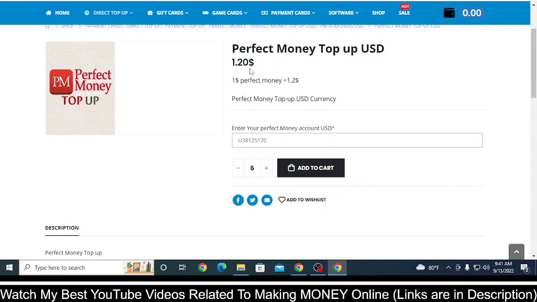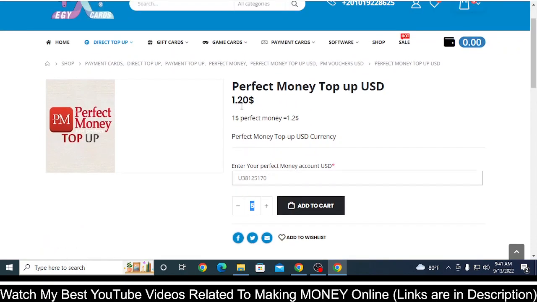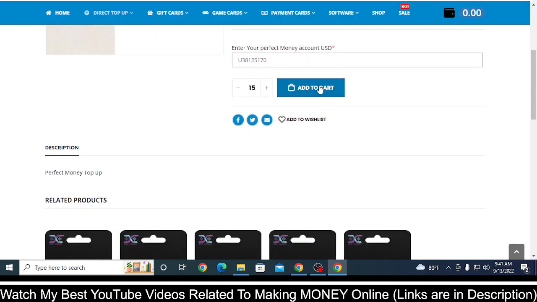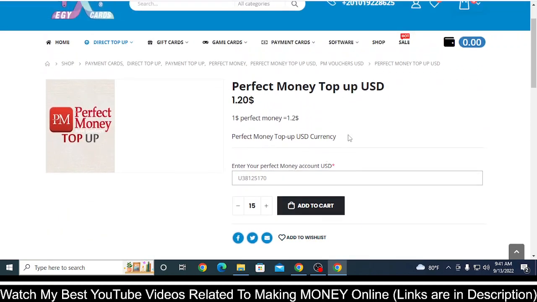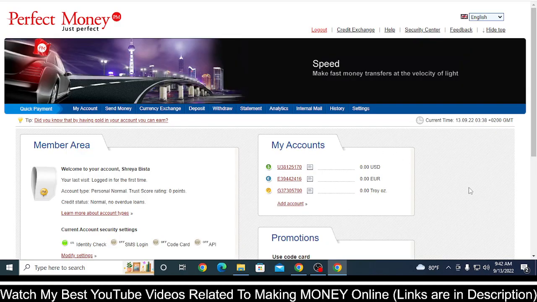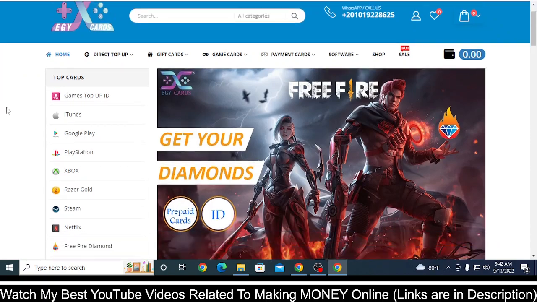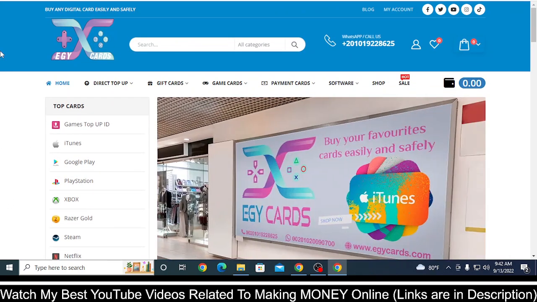So let's say if you want to buy $6, then you can just make this 5, and you will receive $6, 5 times 1.20. If you need more you can just keep on adding it and then just click on add to cart, and you will need to pay a certain commission to them, and you can use your MasterCard, debit card, credit card or anything to buy this Perfect Money, and within a few hours they will send your Perfect Money to this account. Furthermore, you can use Easy Card to buy lots of other things too. This is one of the trusted sites, you can trust it.